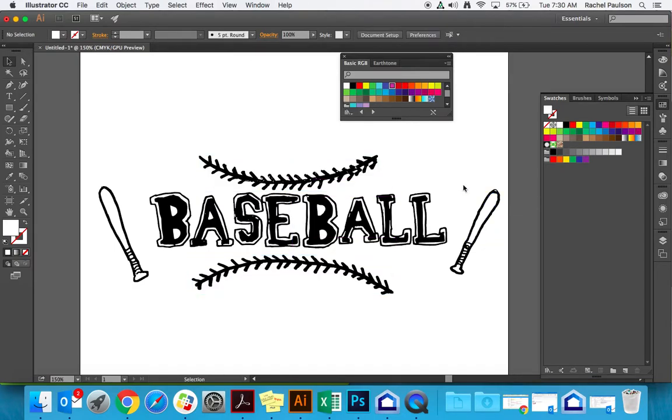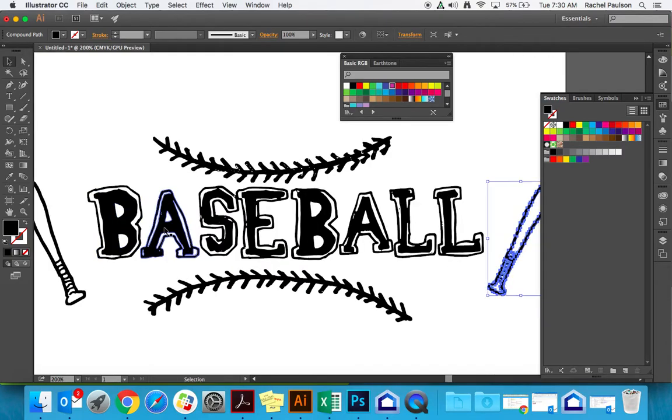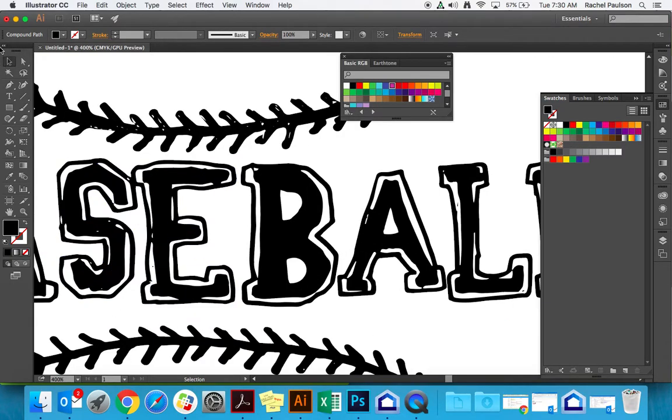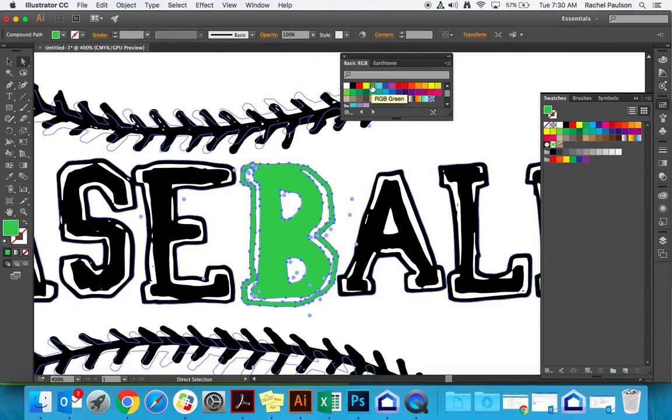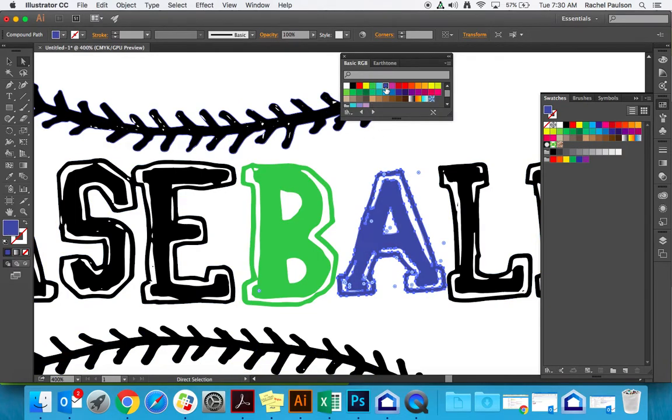Maybe I want to take, I'm going to grab my black arrow and select somewhere on the black of the baseball bat. Maybe I even want to change the way it looks. You could move stuff around, okay? Now to colorize it, I'm going to take my white arrow and I'm going to select the objects, and I can change the colors of them.